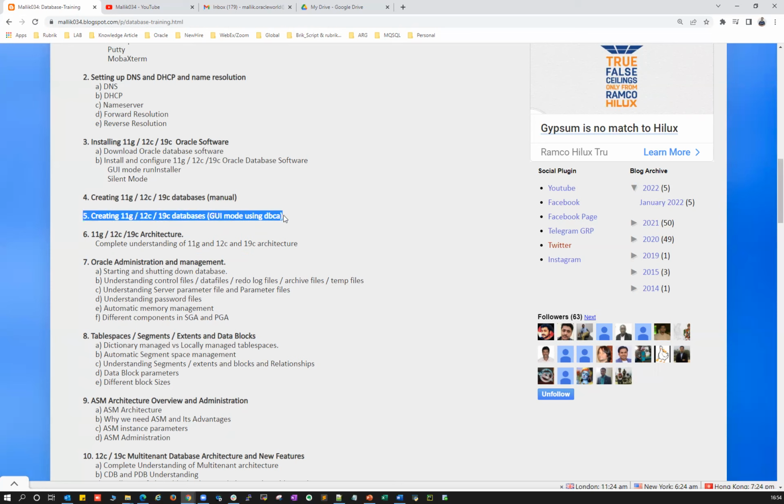So how you can set up your GUI mode, that's another question. You can use either MobaXterm, or you can use VNC server, or you can use Xming, or there are so many other utilities. You can use them and then set up your GUI mode, so that you can launch your DBCA, which will launch the GUI mode, and then you can start with installation.